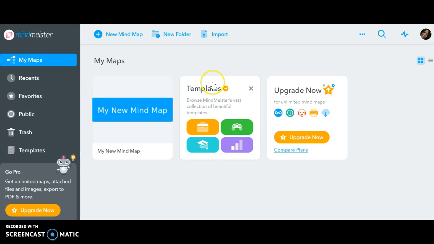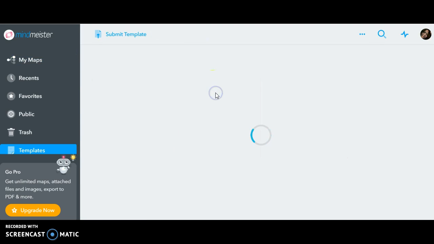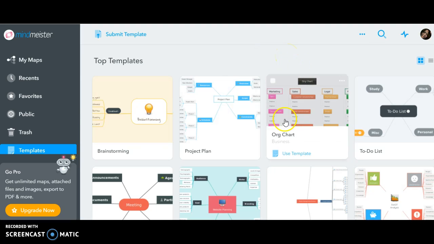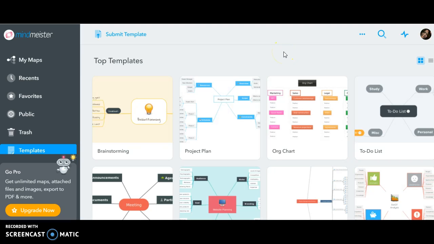You can just choose from templates. So let's check here. And it could be a project plan where you can indicate the predecessor activities and then milestones, or could be hierarchical like an organizational chart. So mind mapping tools are a great way to organize information. I have not tried it in class yet.